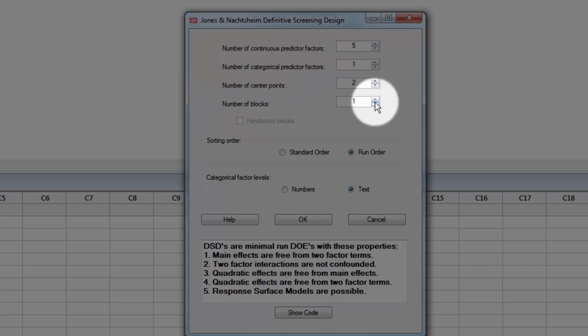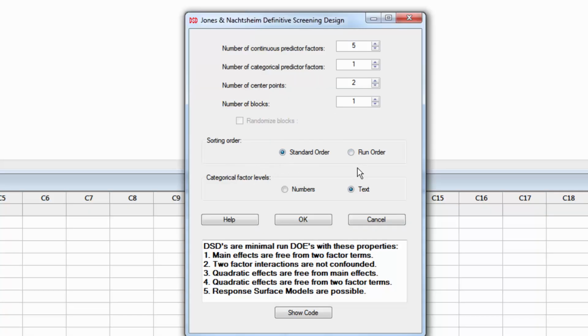He did not use any blocking, but if you wanted to use blocking, you would just add the number of blocks. And if you wanted to have the blocks, instead of being 1, 2, 3, 4 in numerical order, just have them the order randomized, you would click that. But I am not going to use blocks because Chris did not. I do want to look at it in standard order.